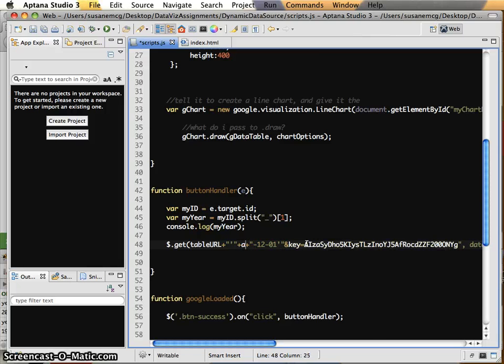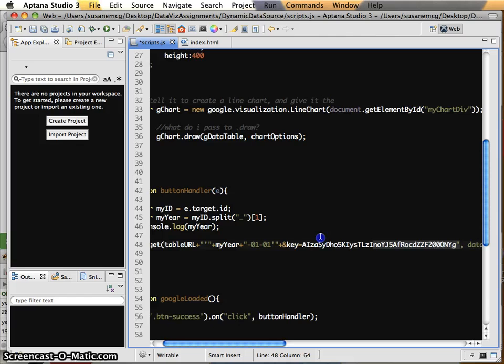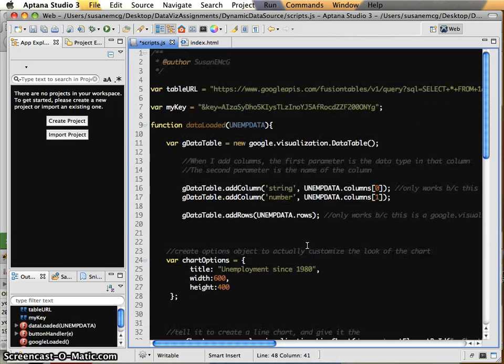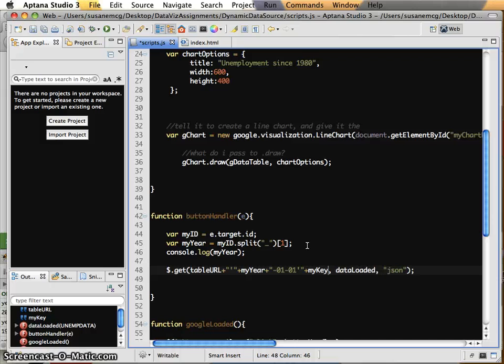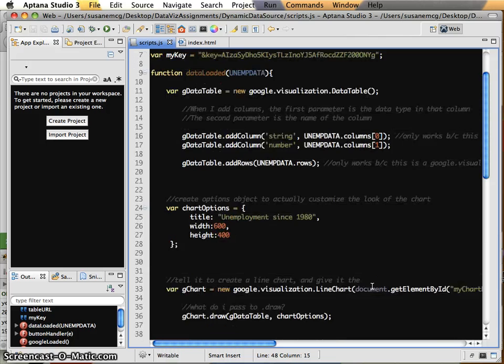And then I need to put in my year, which is going to be whatever the value of my year is, and then 0101, and then I need to add back, so this is a little tricky. Then I need to say, oh, and by the way, I also need to add that key parameter, which I've called my key. So what we've got here is a single quote, and then my year, and then the 0101, and then in the beginning we have the table URL, and in the back we've got the my key.